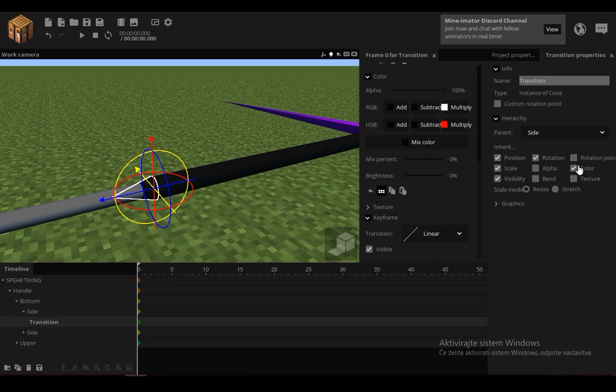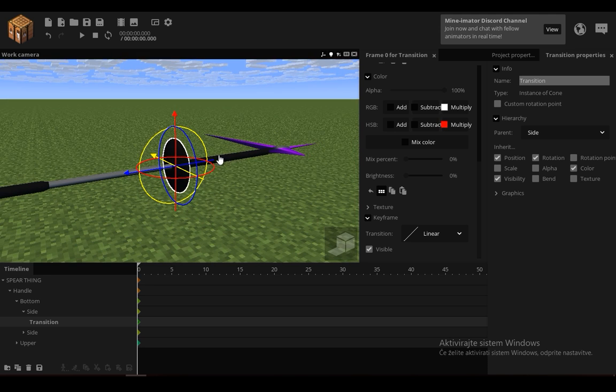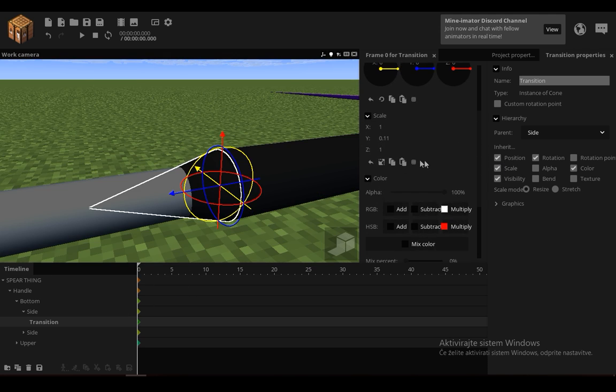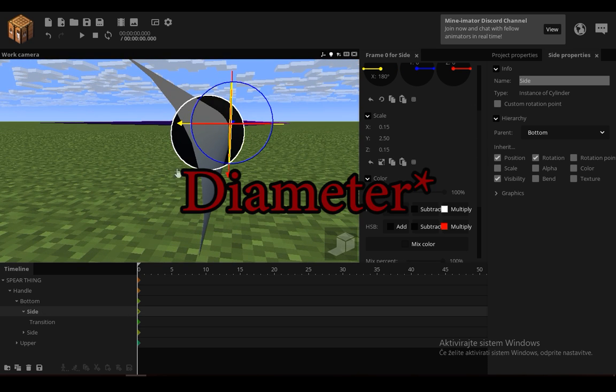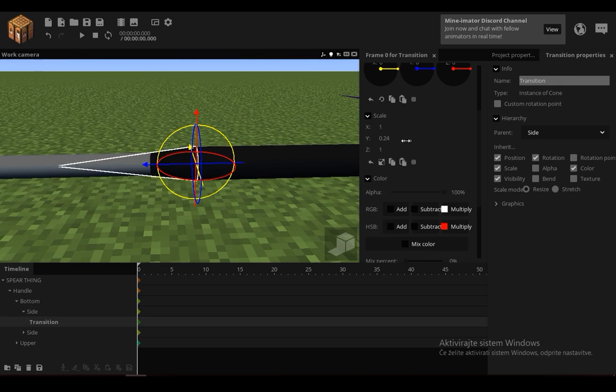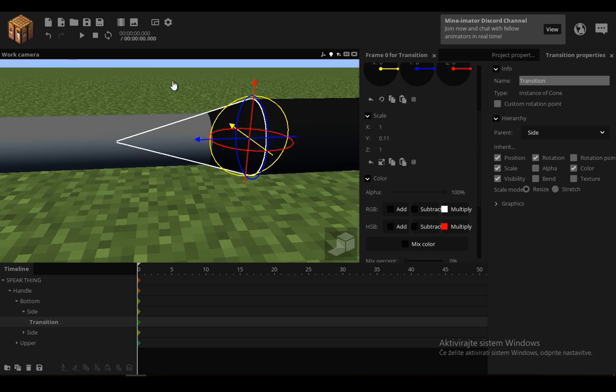Basically, it's got inherit color, so it inherits the color from this. Also has inherit scale, because if it didn't, this would happen. And we don't want that. So as it has inherit scale, the X and the Y are equal to the parameter of this cylinder. With the scale on, I basically just adjusted the Y, because it was like this. Then I just scaled the Y down and got this nice transition thing.